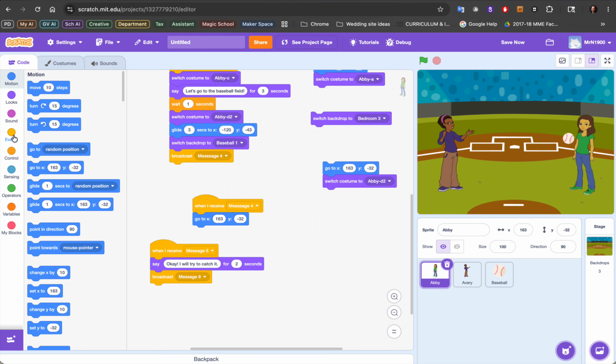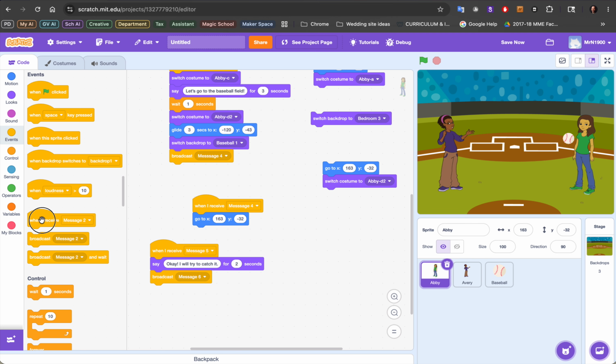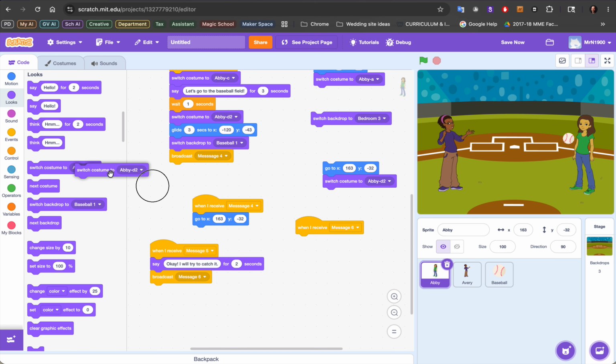Okay, so we can actually use that to change her up. And at the same time as the ball's moving, we can change her to something else. We'll do message 6 here, and we can do both the ball and her at the same time. It's super great. Let's do looks, and we're going to switch to a costume here. And which costume do we want?